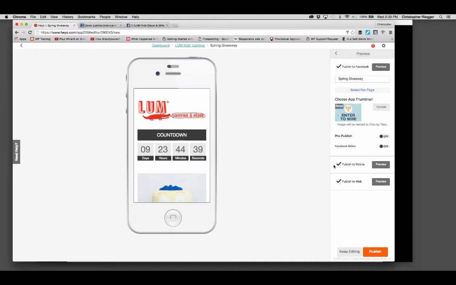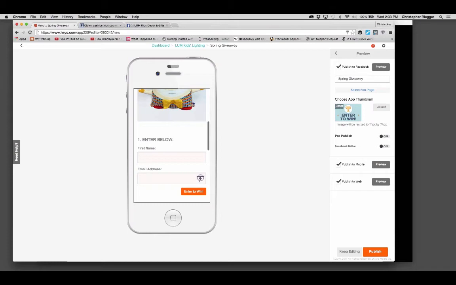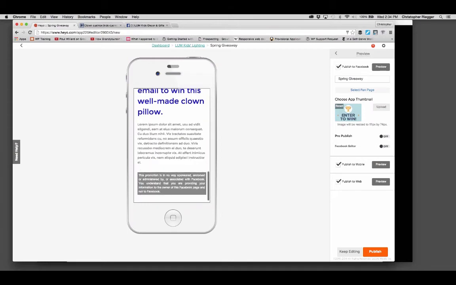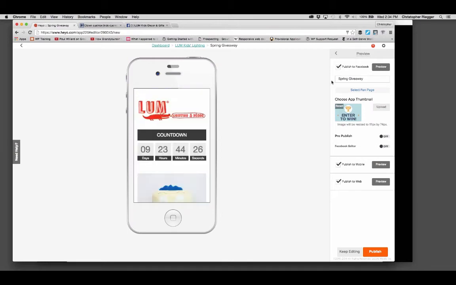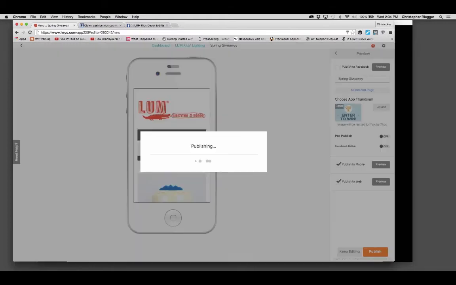So right here, you want to make sure this publish to mobile box is checked. It'll be pre-checked, okay? And Heyo will automatically create a gorgeous mobile version of your contest. Very, very easy. All right, cool. Let's publish this, George, and let's see what it looks like. I'll uncheck publish to Facebook, and I'll just publish it as a standalone web page right now, and let's see what we got. So I'm going to click publish.